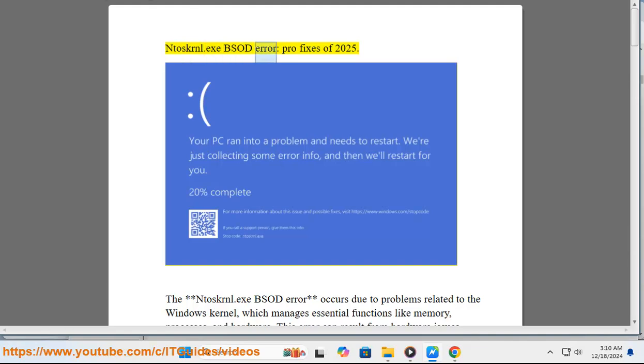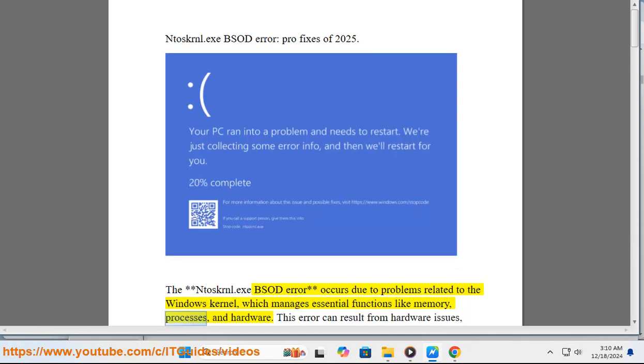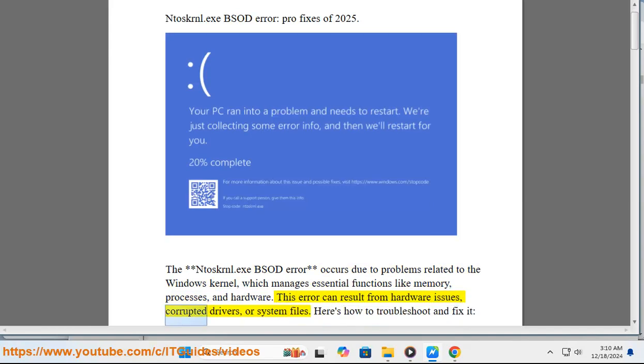Ntoskrnl.exe BSOD error, pro fixes of 2025. The Ntoskrnl.exe BSOD error occurs due to problems related to the Windows kernel, which manages essential functions like memory, processes, and hardware. This error can result from hardware issues, corrupted drivers, or system files. Here's how to troubleshoot and fix it.